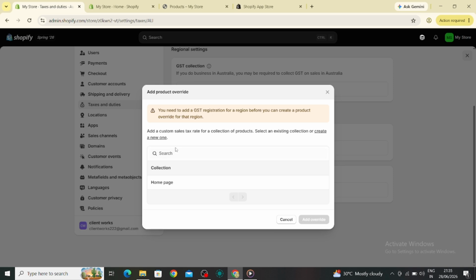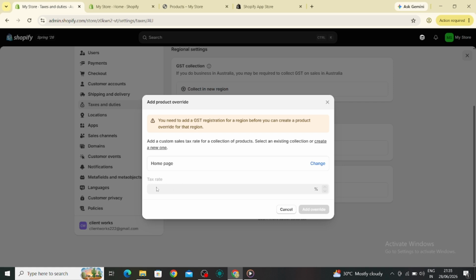Shopify will ask you to select the products or collections that should receive special tax treatment. You can choose individual products one by one, or you can select an entire collection if multiple products share identical tax requirements. Using collections can save a lot of time, especially if you sell many products that share identical tax requirements. After selecting the products, you'll need to specify the override details.